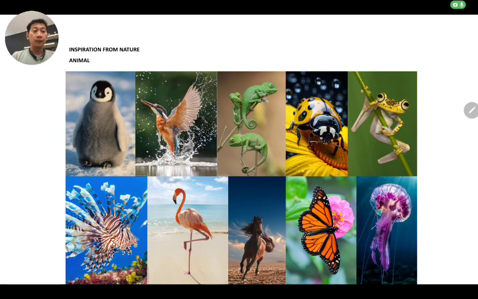There are many interesting objects that you can find in nature. Some interesting animals. These are some pictures that I've taken from the internet, showing examples of attractive animals: penguins, birds, chameleons, a ladybug, frogs, tigerfish, flamingo, and so on.